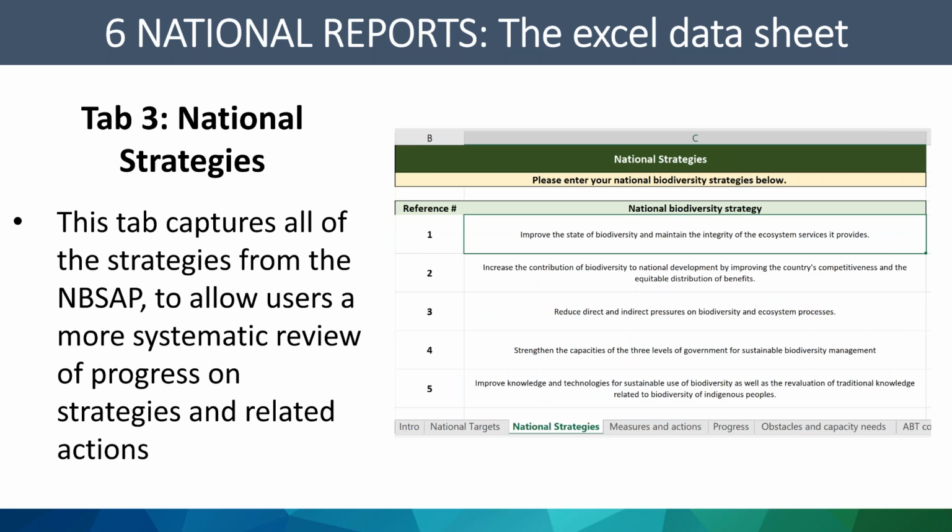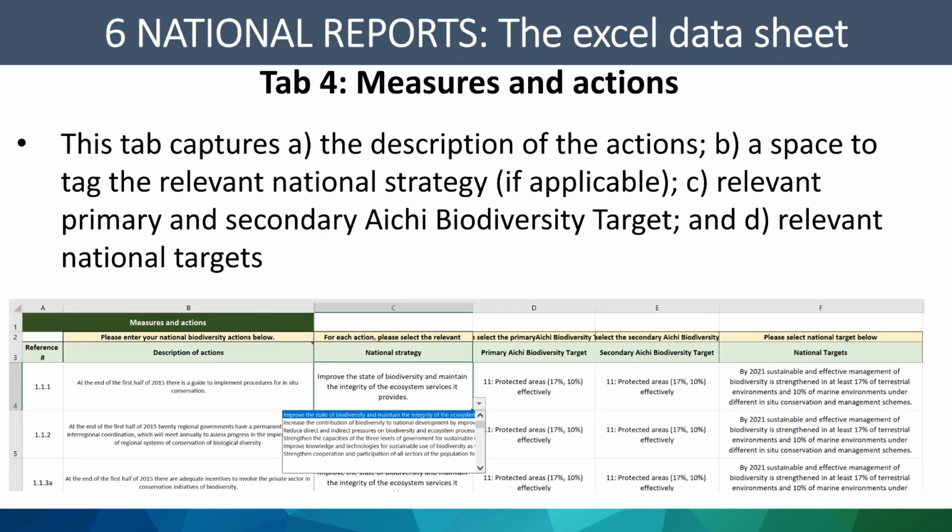The third tab captures all of the strategies from the NBSAP to allow users a more systematic review of progress on not only the individual actions, but the broader level strategies. The fourth tab is where you enter your actions from your NBSAP. This tab captures the description of the actions, a space to tag the relevant national strategy if you have them, relevant primary and secondary Aichi biodiversity targets, and relevant national targets if you have them.